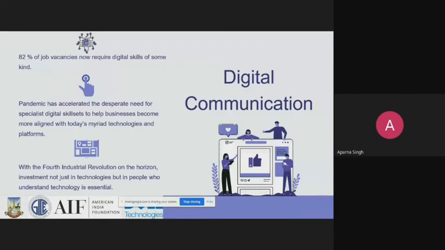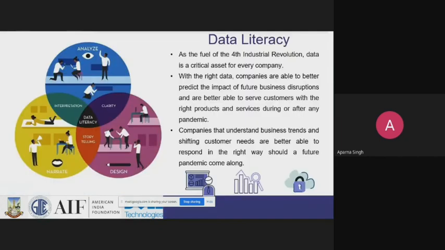Next slide. Digital communication. Needless to say, today everything has become digital. The popularity of the digital workplace is growing due to health concerns with the pandemic. You need to be up to date with all the skills of digital communication and latest technologies and online platforms for conferencing. Otherwise, it will become difficult to work in the current times.